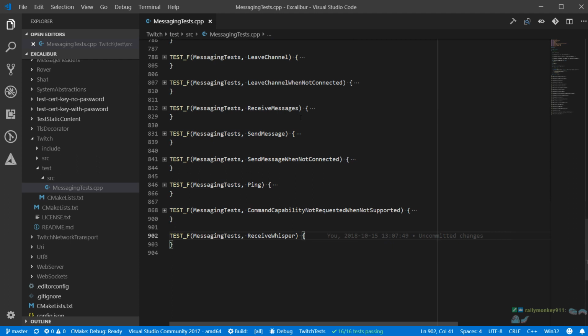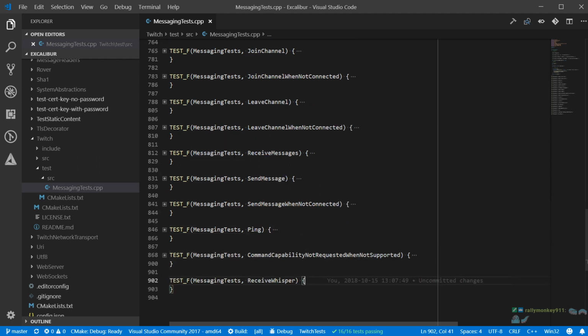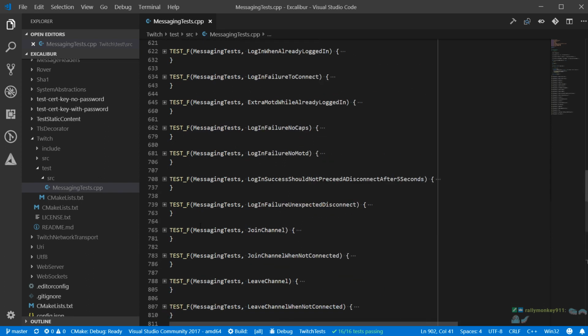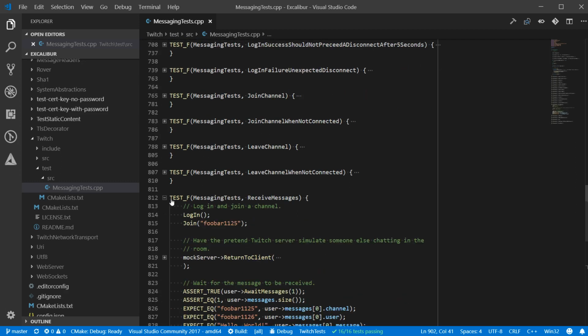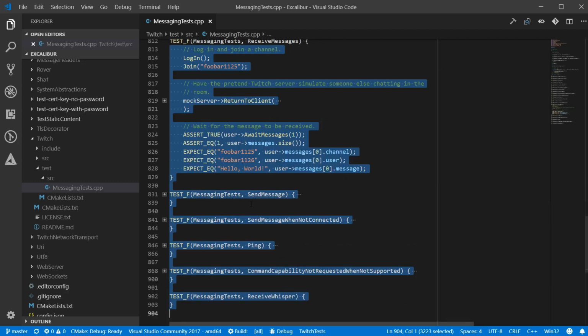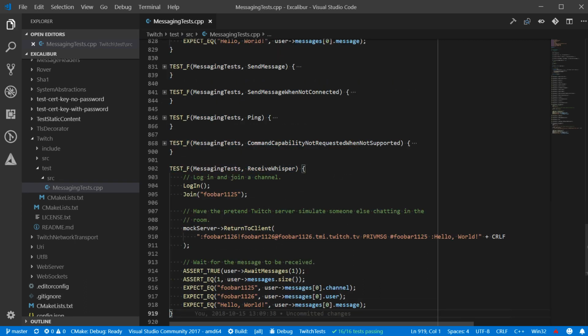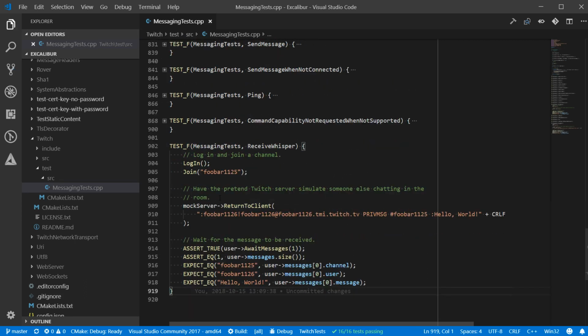I guess that's enough of intro. I don't like writing things from scratch if I have similar code, so I'm going to copy a similar one. How about receive message? Receiving a whisper is going to be similar to receiving a message. We'll just copy that test case in here, and we'll switch it a little bit. So have the pretend Twitch server simulate someone else sending us a whisper.